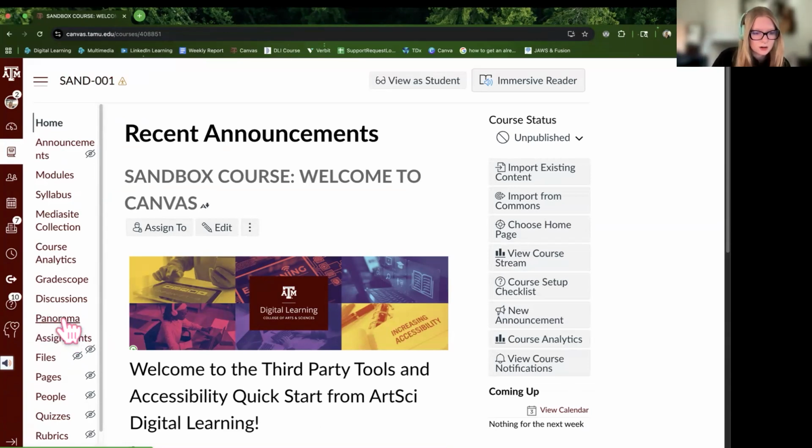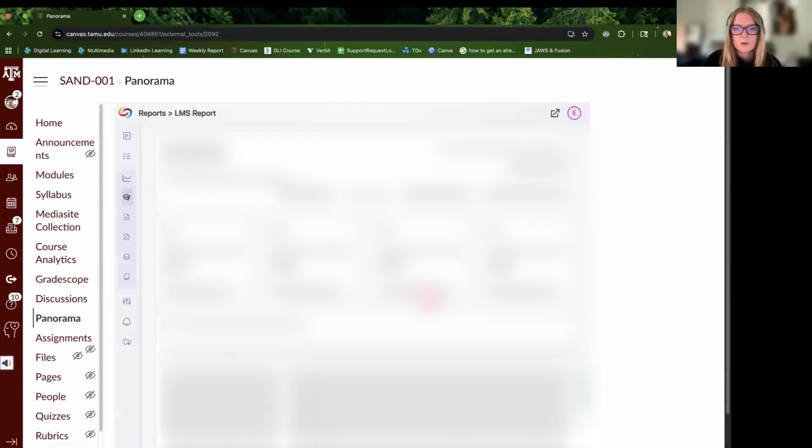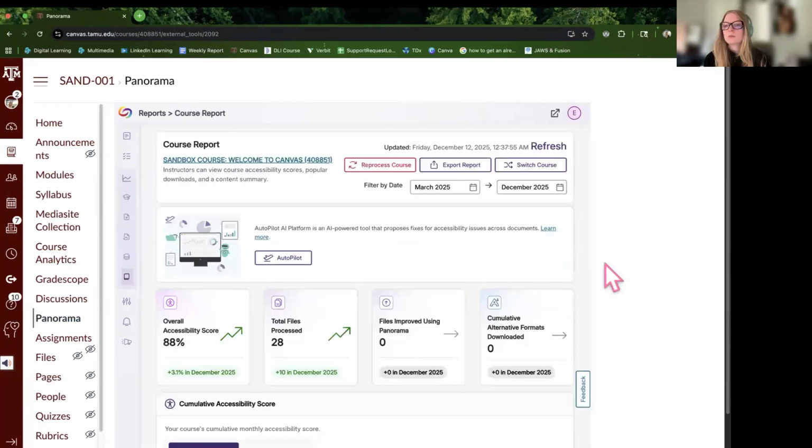I'm going to click into Panorama now. This will pull up the dashboard for the entire college, but what we want is the course report. So hover over this sidebar and it will pull out some more options. We want to go to the course report specifically. This will pull up your course report.